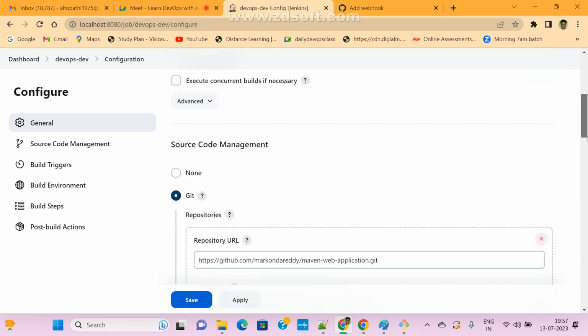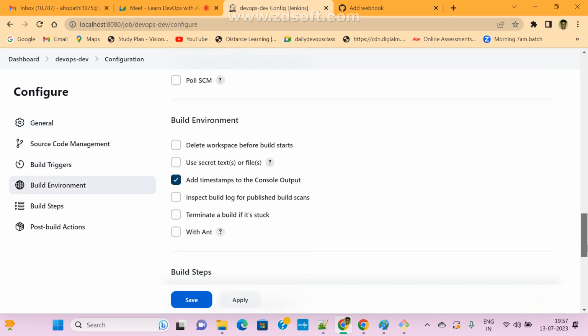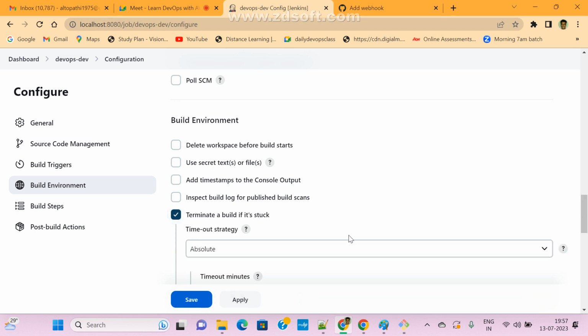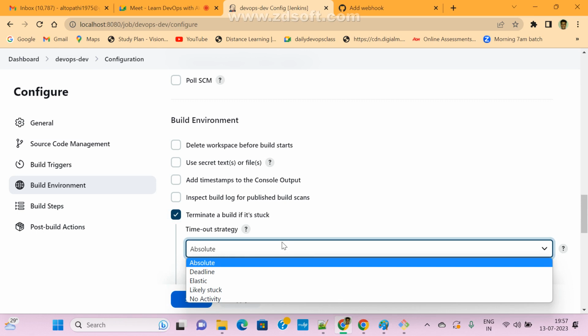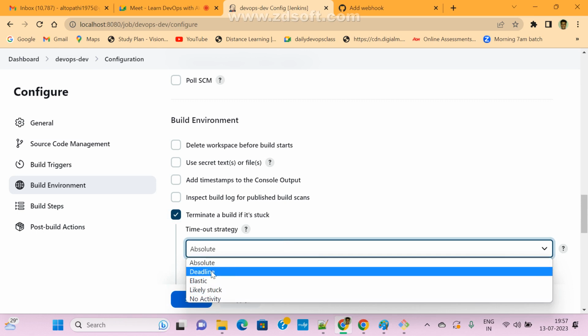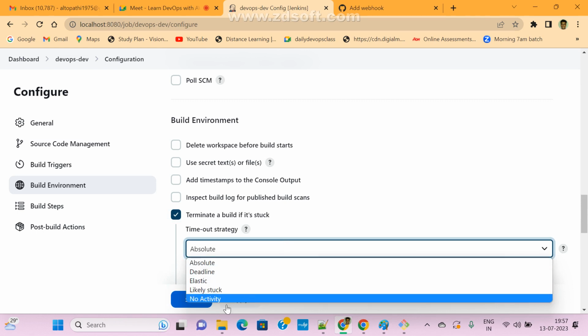Now go to here, timestamp. Now see, inspect build log. If you want to scan any Sonar or Sonar Cube code quality, in that case leave it. Terminate build if stuck. If the build is not running, I want to terminate that build. So see here, absolute, deadline and elastic, likely stuck, no activity.